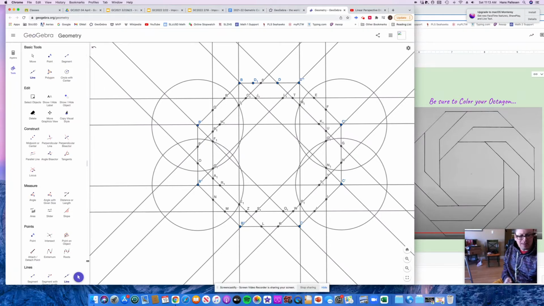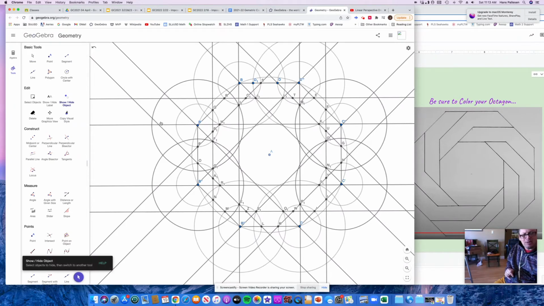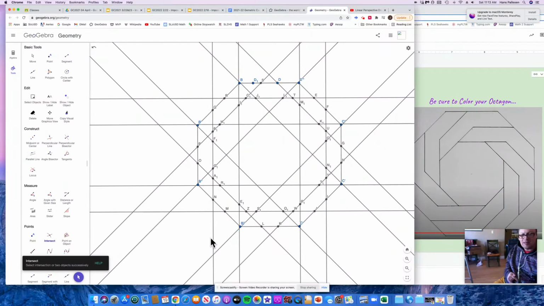And again, being dynamic, I can adjust this as need be so that the intersection points get out of the way. And actually, it'll probably be easier if we hide the big circles. So let's hide those circles. We got a lot of lines crossing here. So I just want to make sure I'm marking the intersections in the right spot, because I need to mark my intersections for my smaller octagon here.